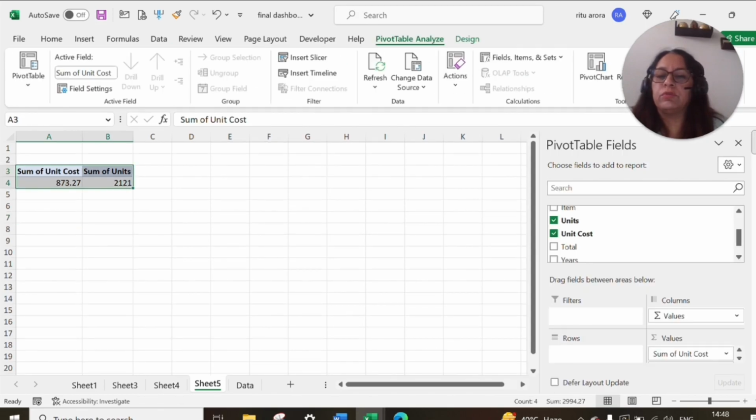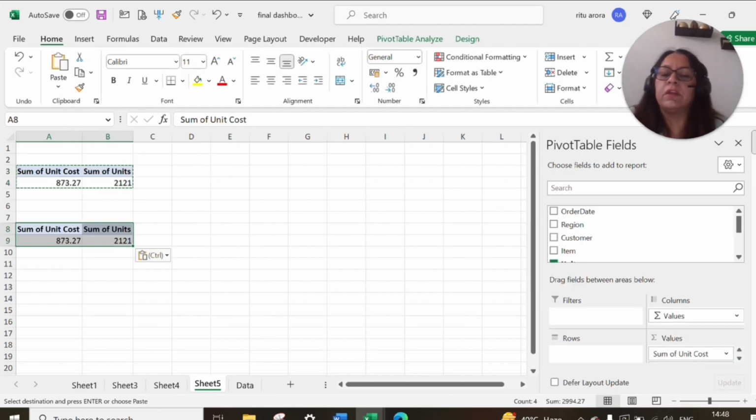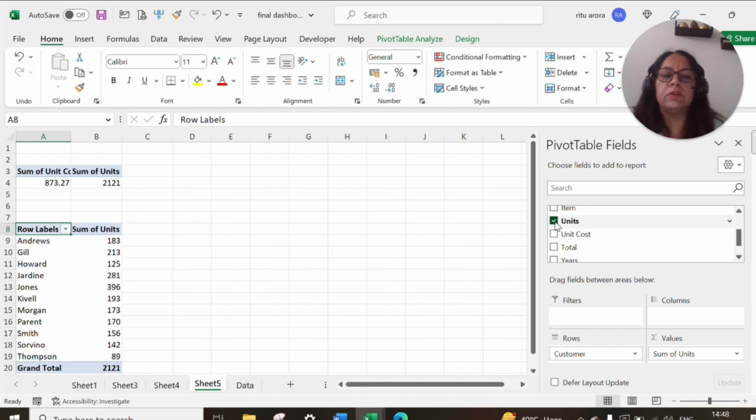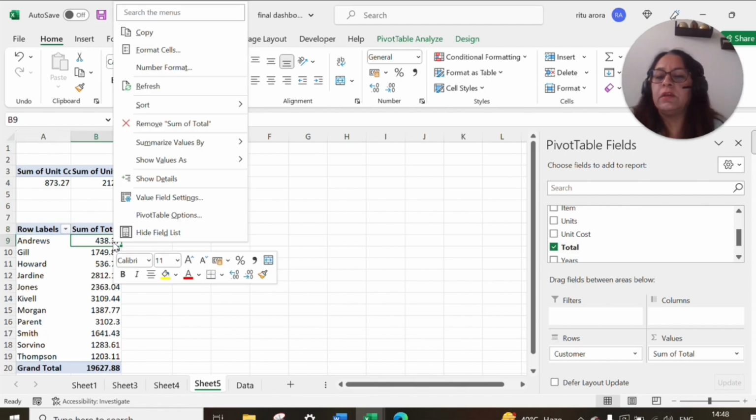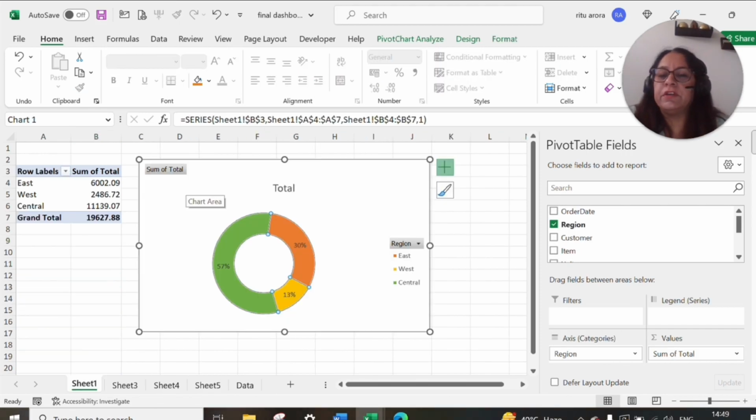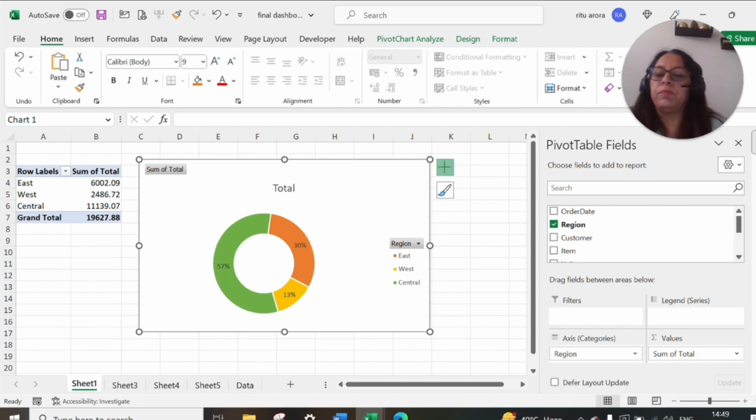So I'm just going to say copy and paste. So in one sheet you can copy paste and have different pivots on it. So I'm going to choose from here the customer and uncheck the units and unit cost and choose the total. So over here now I'm just going to sort because I want to see which customer is doing best. So I can say sort, and then sort largest to smallest. Now the charts which I've already created, I'm just going to copy, and on my main sheet I'm going to paste them.